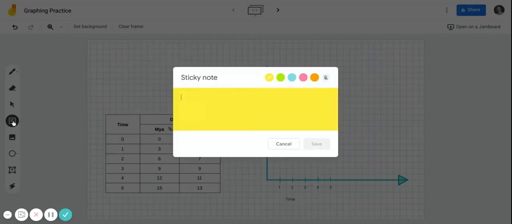Next, I'm going to put the instructions on here for my students and remind them to create a distance versus time graph for Maya and Hank.